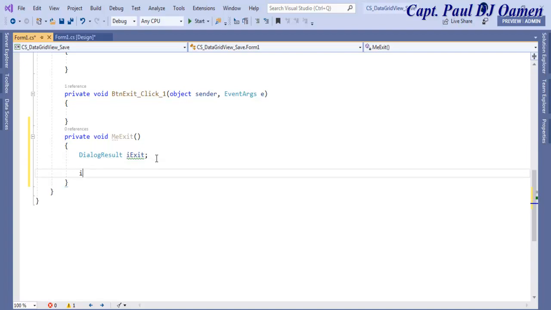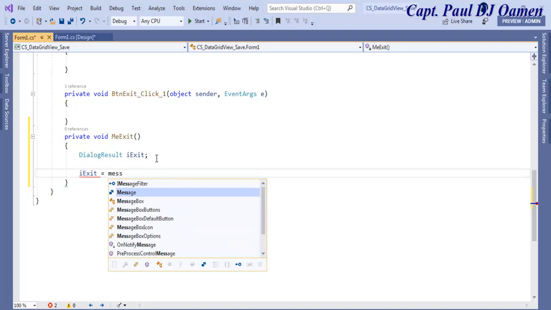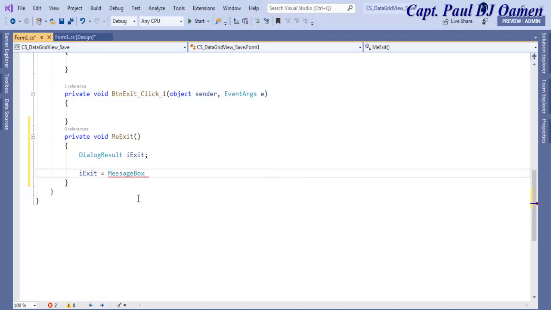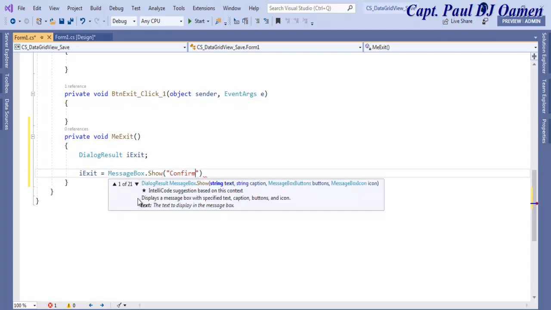And now let's come down here. I exit equals MessageBox.Show. The reason why I am carrying out my exit like this is the end user might end up making a mistake, and the system will actually prompt them to confirm if they actually want to log off or not.